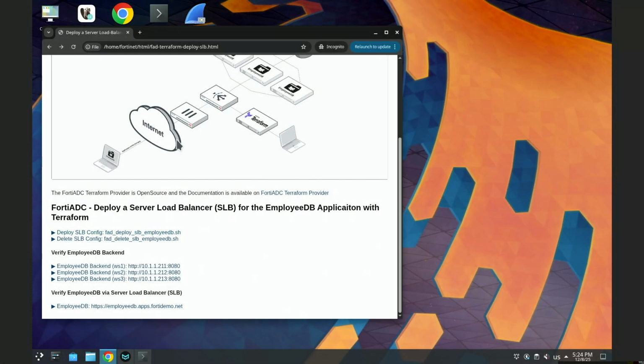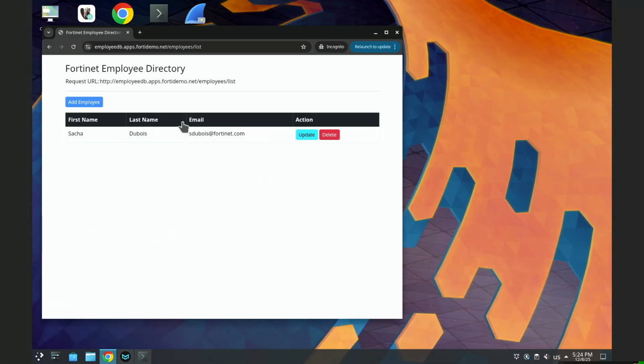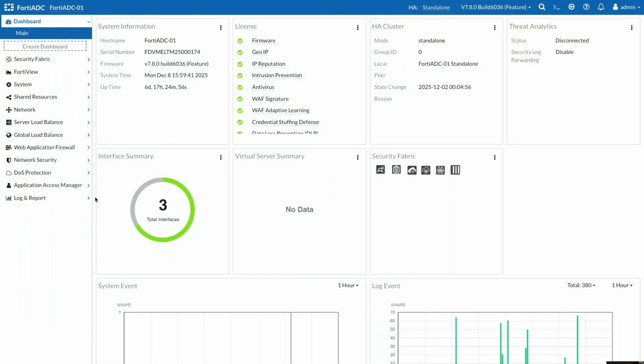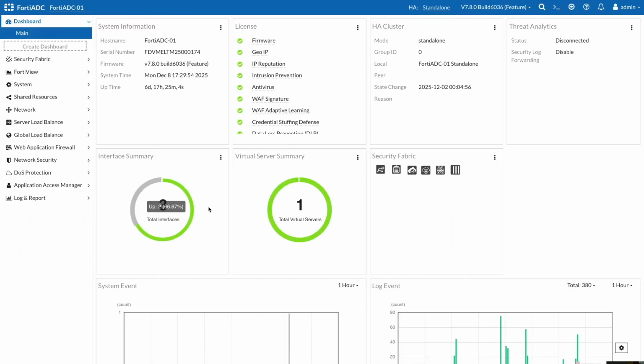We are back on the admin workstation, and let's have a look at the external link here. That looks pretty good. So we have a valid certificate here. That's the external link. That works. Now let's have a look at the FortiADC. What's configured there? So we have to refresh the page. And as you can see, yes, we have a virtual server configured here. Let's check the details.